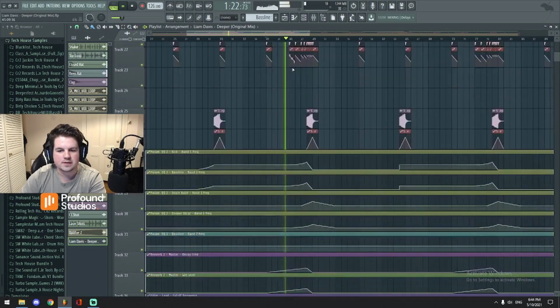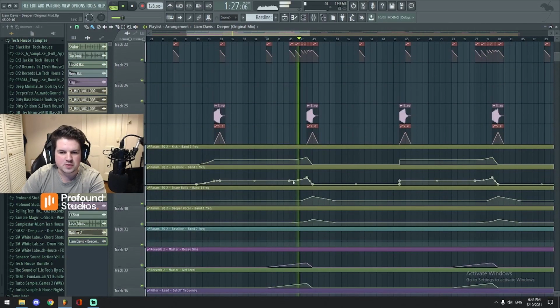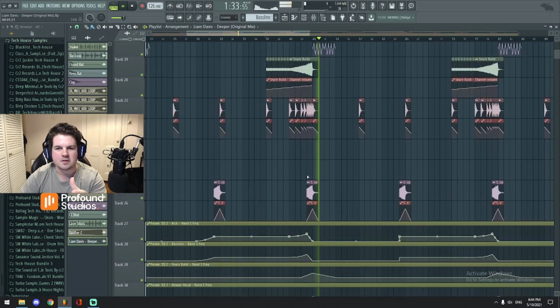Now here is where you'll start to hear the low end go away from the kick and the bass line, and then they come back in.